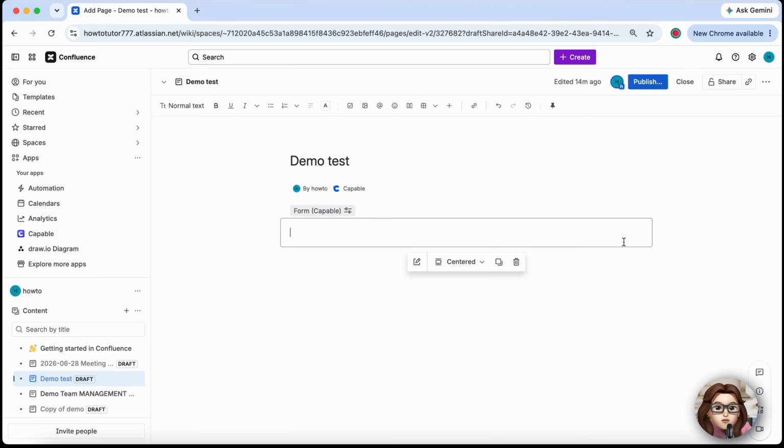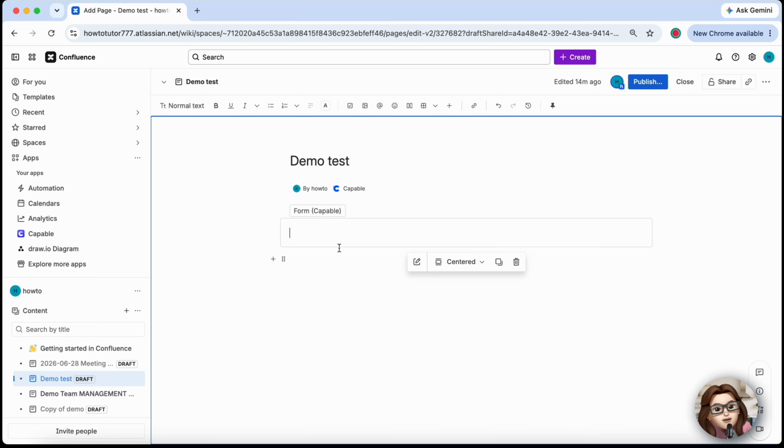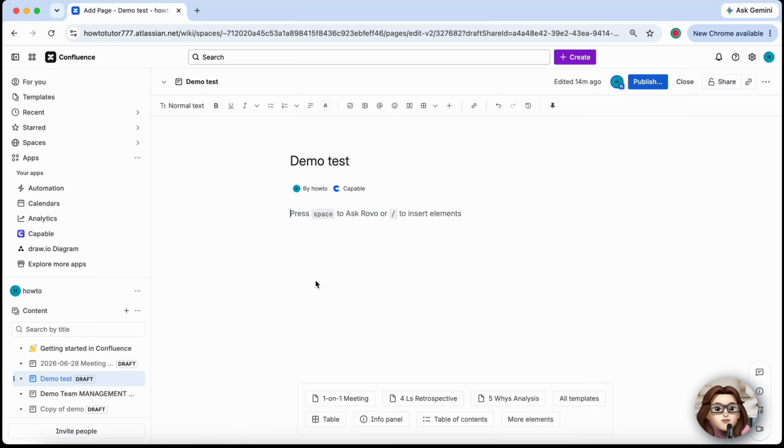Your dynamic form will now be available directly within Confluence, allowing users to interact with it and submit information without leaving the page. And that's it. You've successfully created a dynamic form in Confluence.